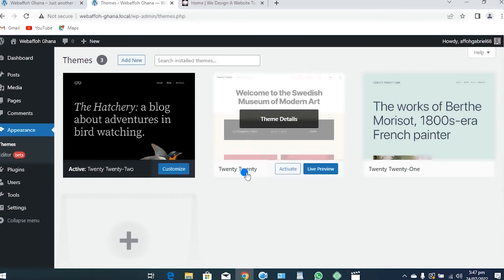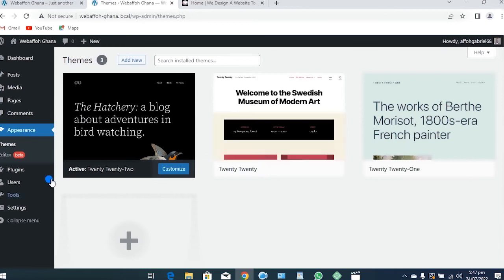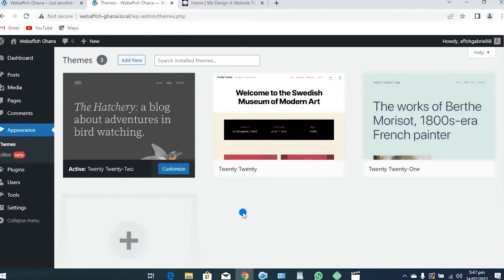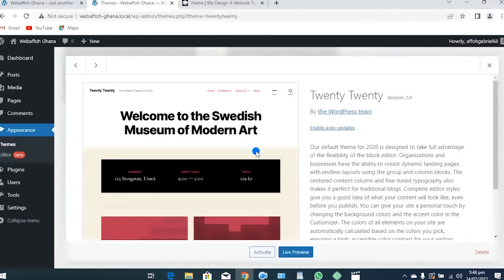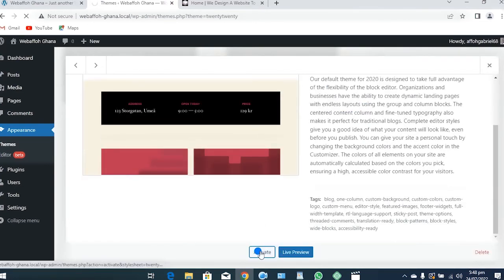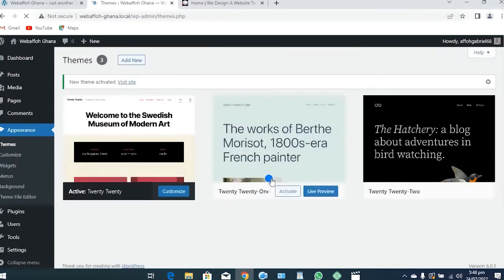This is the 2020 theme. Every year WordPress releases a new theme. So we are in 2022, that's why the default theme is the 2022 theme. The last 2 years' theme is of 2020. So now let's click on this theme to see the style of our website again. Click on it and then activate. When you activate it, it will replace the 2022. Okay, so now this theme has been activated, and the 2022 has been pushed aside.